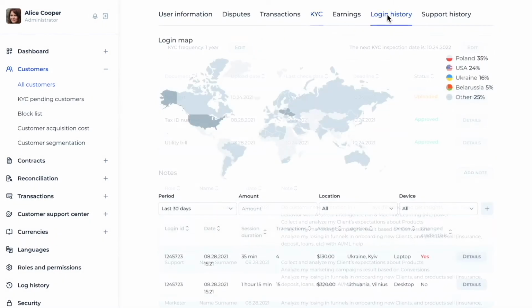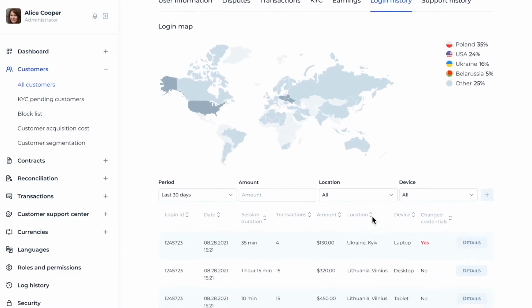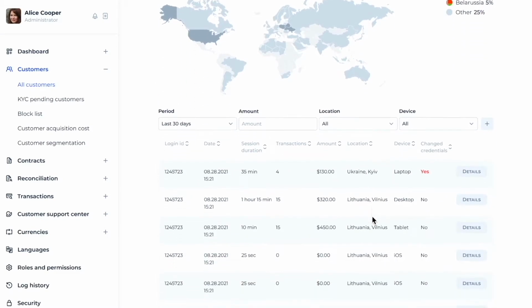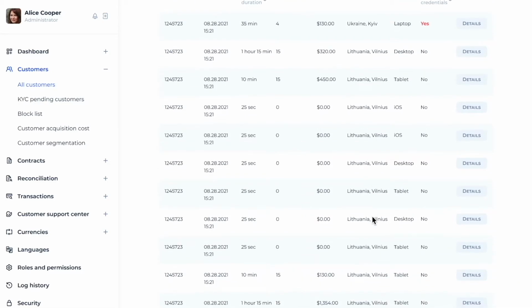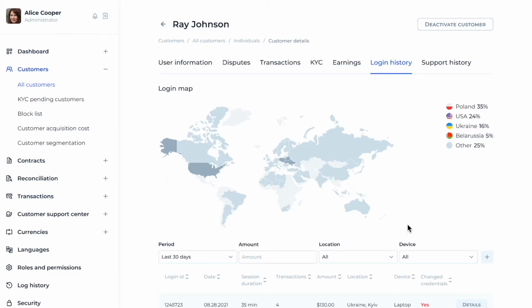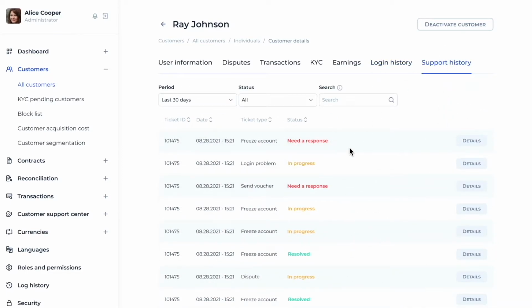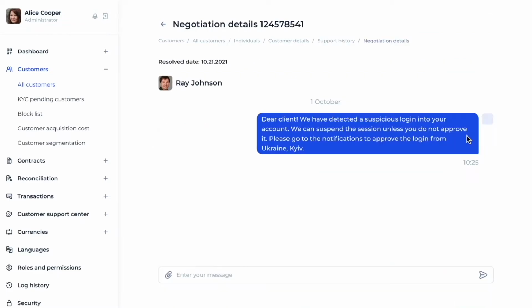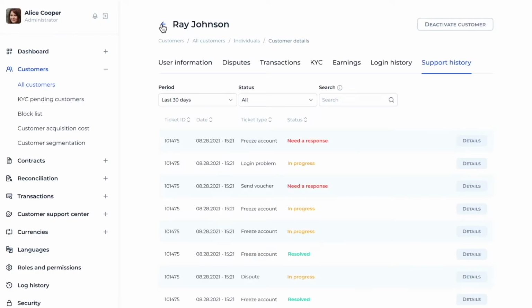The login history shows the locations and activities performed during the sessions from these places. The login from Kiev seems to be a bit suspicious because previous sessions were always from Lithuania, so we suspend it to secure the client's account. All communication tickets with this client can be seen under the Support History tab. Before freezing the account due to suspicious login activity, we've contacted the customer to clarify the issue.